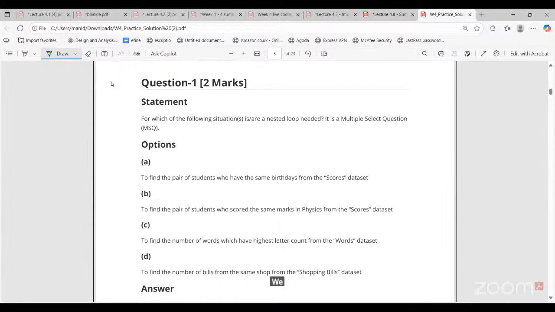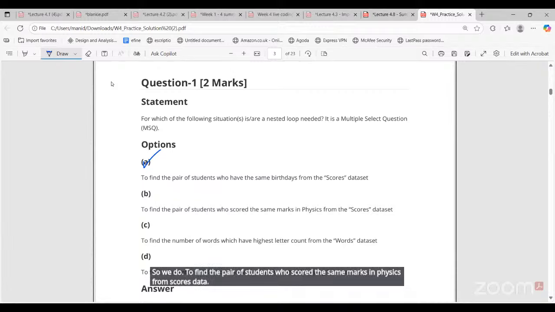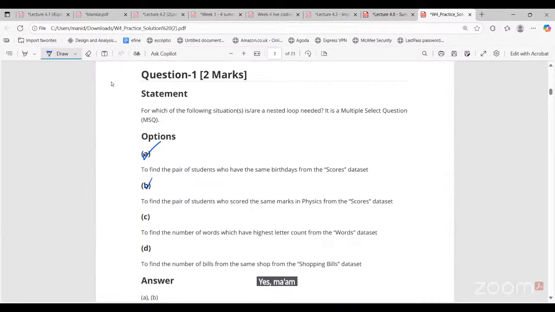We just discussed it. So we do. To find the pair of students who scored the same marks in physics from the scores data set, here also it is required. So this is also required.